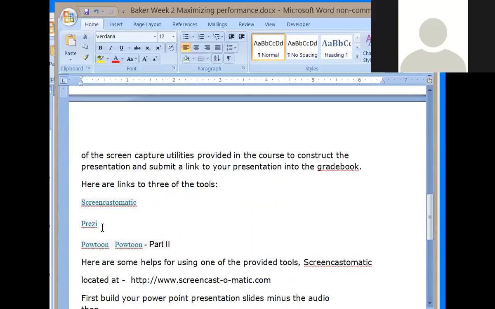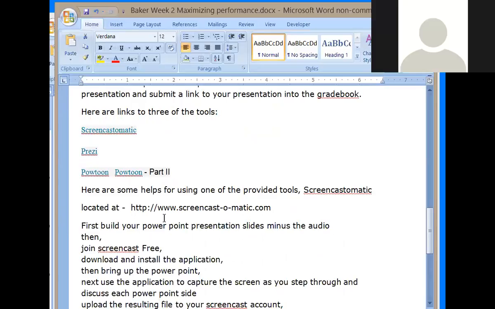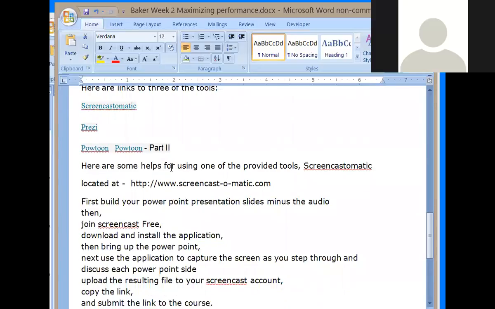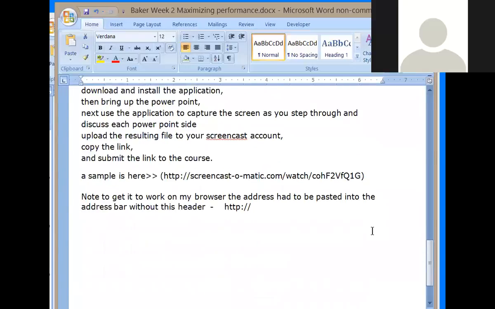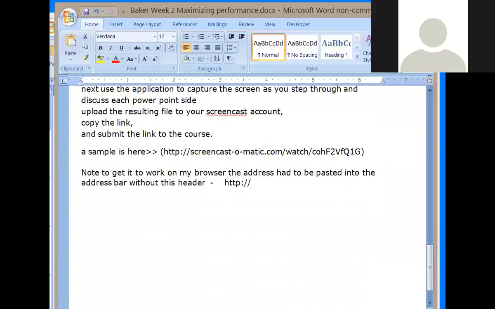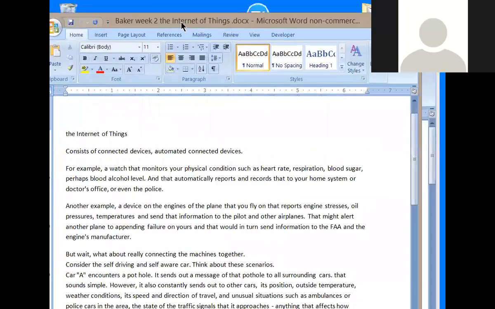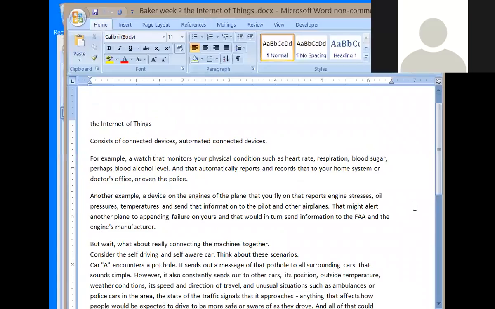The Screencast-O-Matic, the Prezi, the Powtoons. And if you use Prezi, do a Prezi with the voiceover so you have the audio. Okay? And if you go down to these other places, you'll see that you can submit links and you have the opportunity to practice. You have 5 weeks to practice using whichever device and whichever software set you're most interested in.